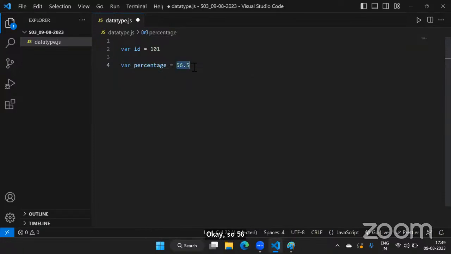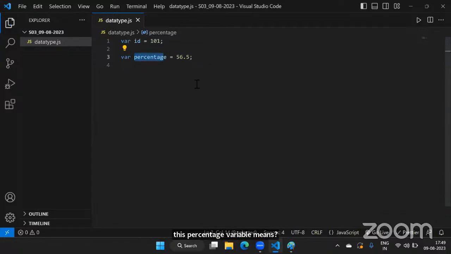56.5%. Now this data looks like a decimal. So in this case also, what is the data type of this percentage variable? This is also number type. Now, do we have any way to find the data type of any variable in JavaScript? Anybody knows about this?